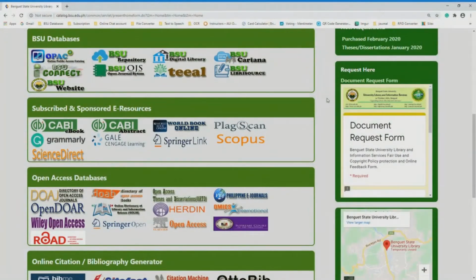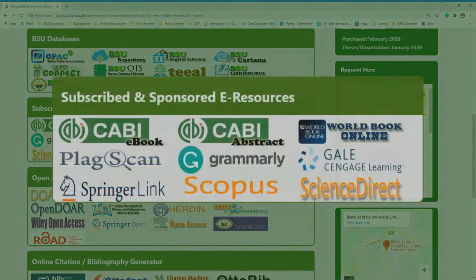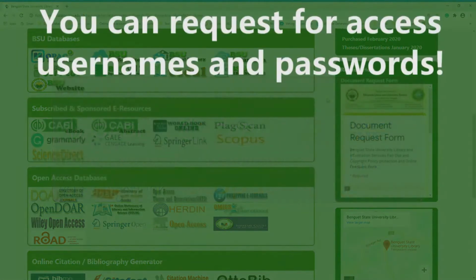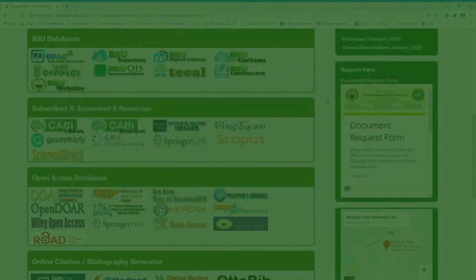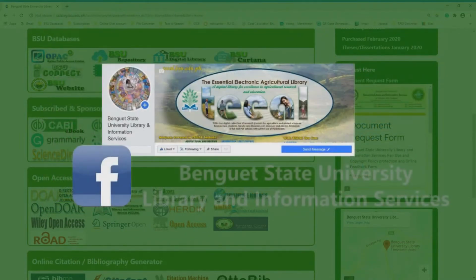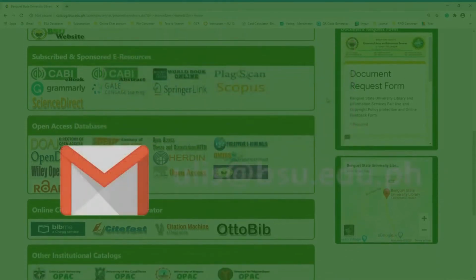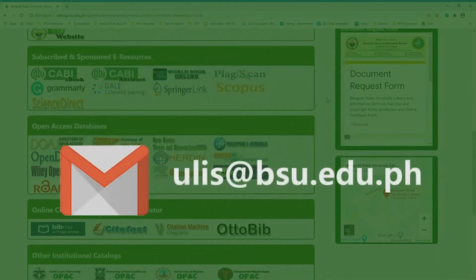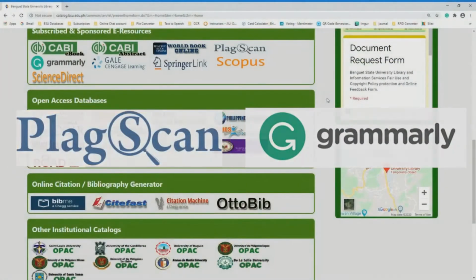Aside from BSU databases, we have subscribed and sponsored electronic resources and databases. These are paid subscriptions supported by your library fees and other generous sponsors. You can request for access usernames and passwords through our FB page, Benguet State University Library and Information Services, or email us at ulis@bsu.edu.ph. You can also request to be given a premium account on PlagScan and Grammarly.